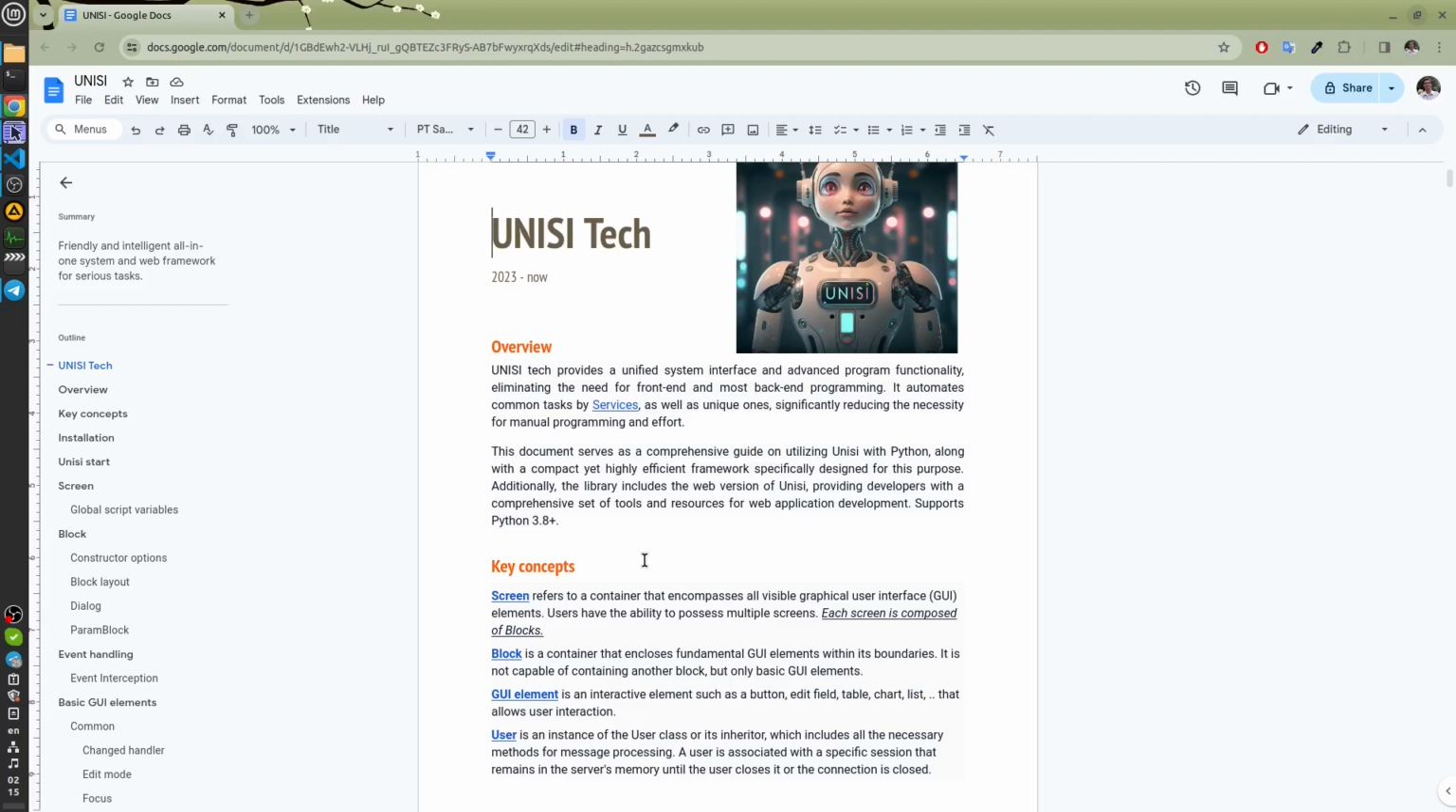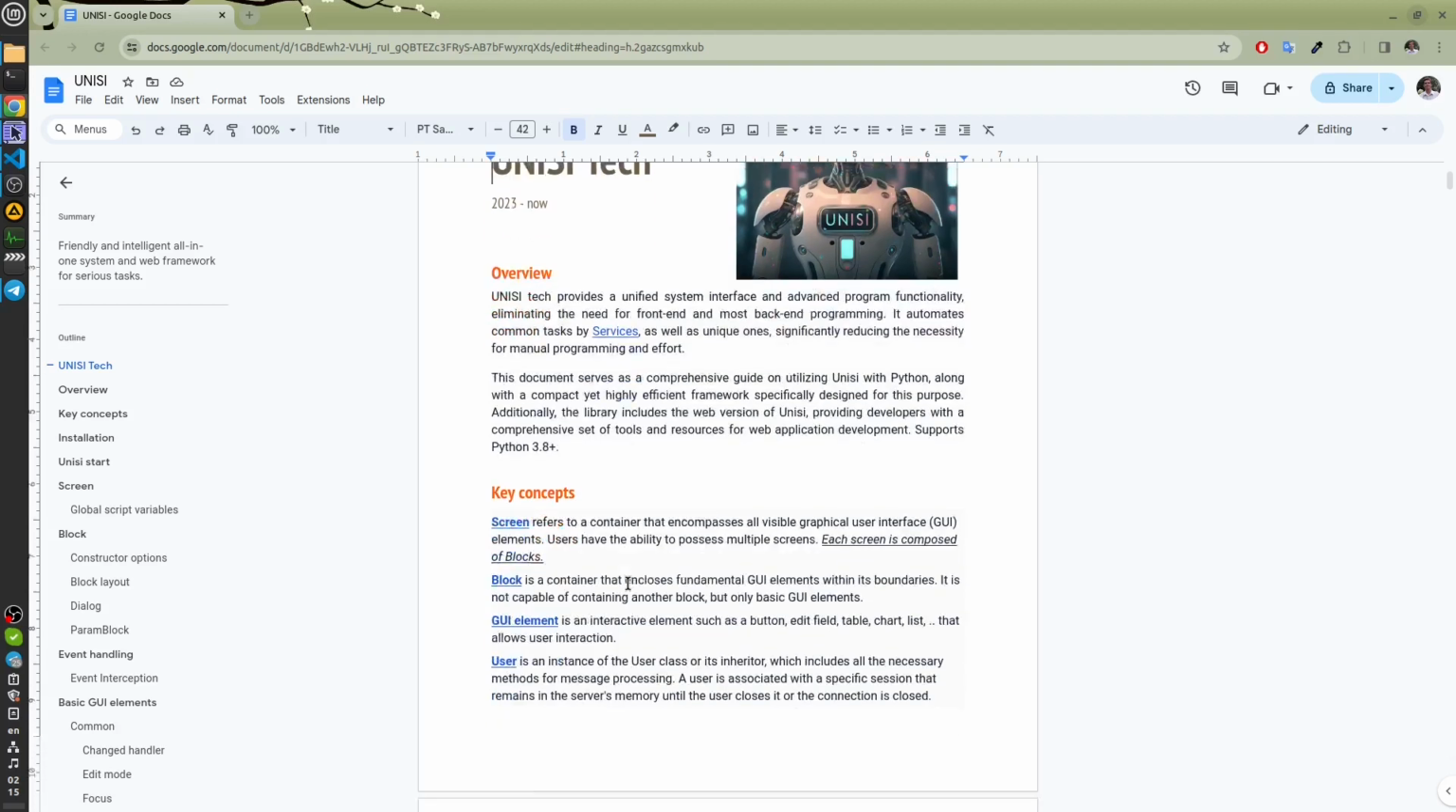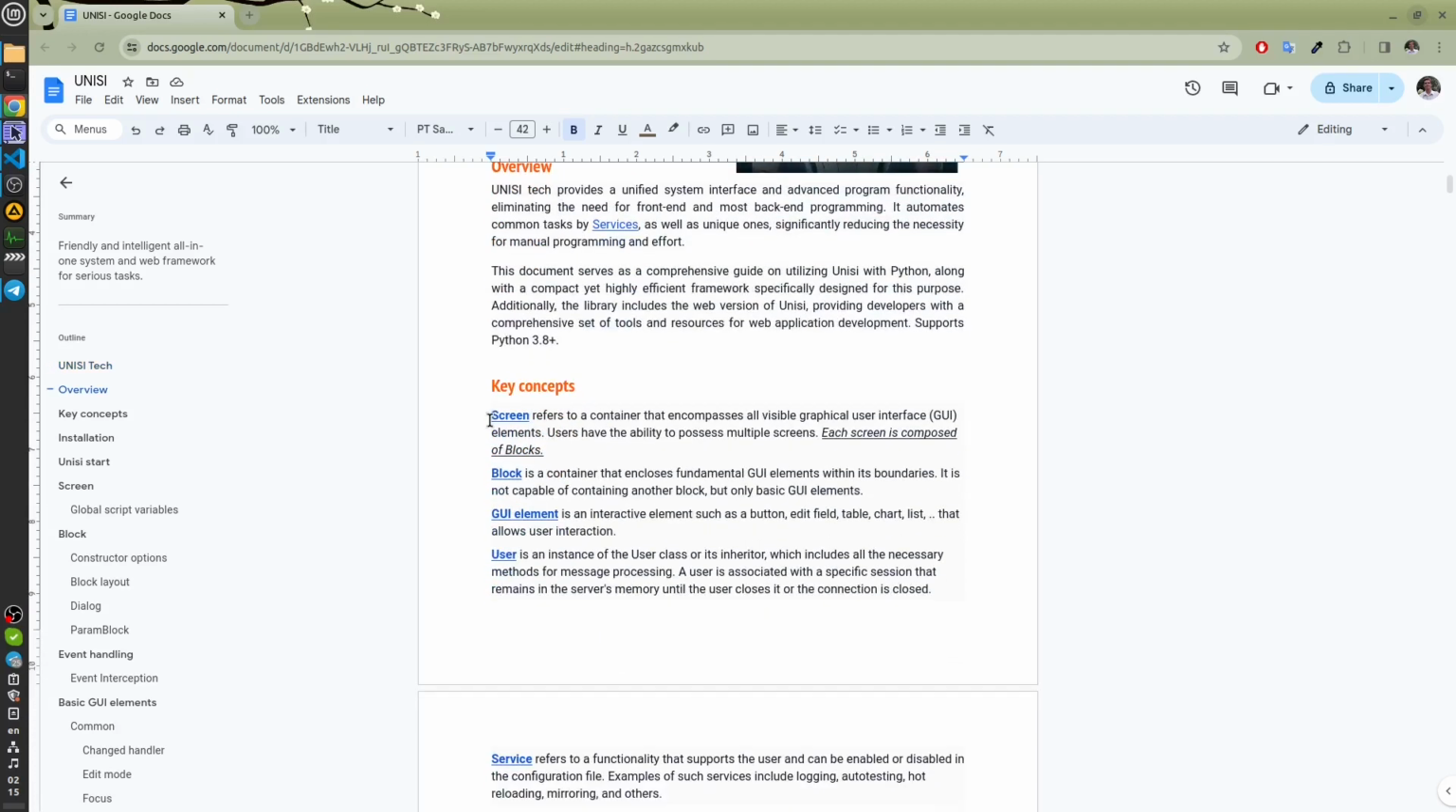Let's look at the main concepts of UNICE. The first is the screen. The screen is what the program shows to a user at the moment. In this case, the screen is everything that fills the browser below the URL line.